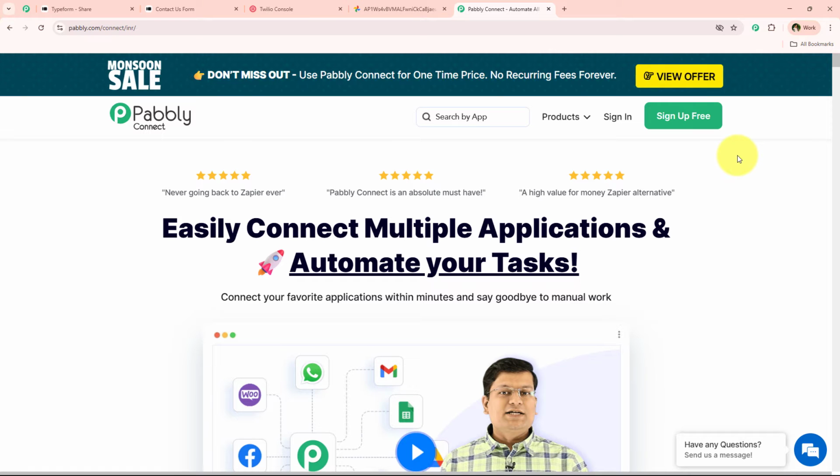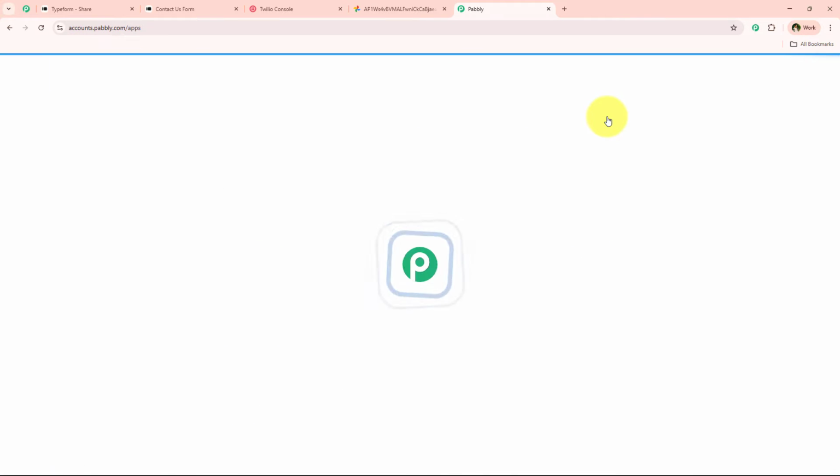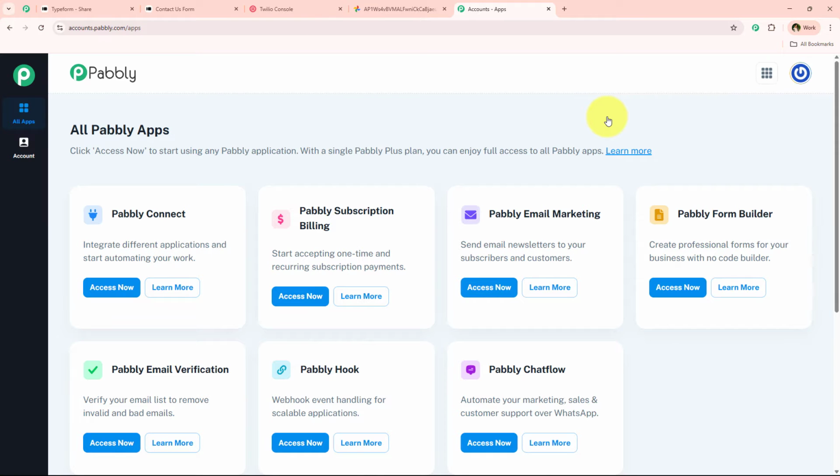But over here I am an existing user, so I'm simply going to click on this button which says sign in, and once I click on this sign in, it is opening all Pabbly apps, and we're going to see all the tools and applications offered by Pabbly. But in today's video we are going to use Pabbly Connect because we are connecting different applications.